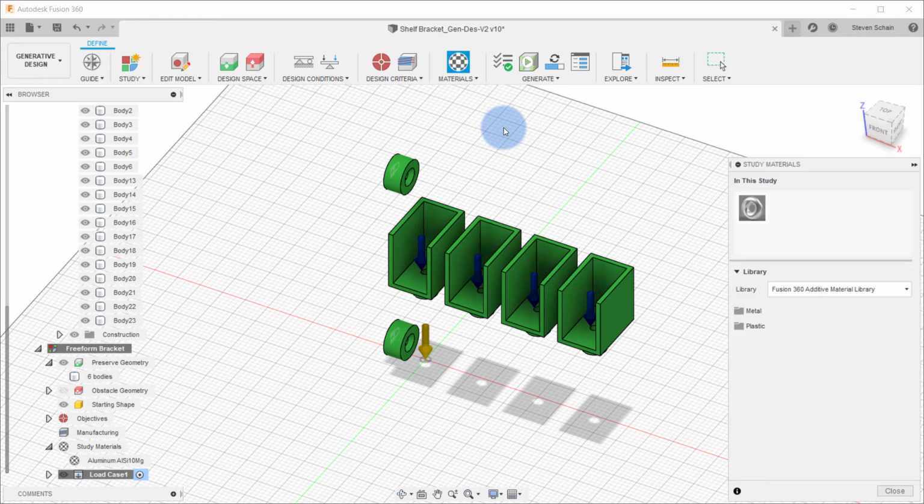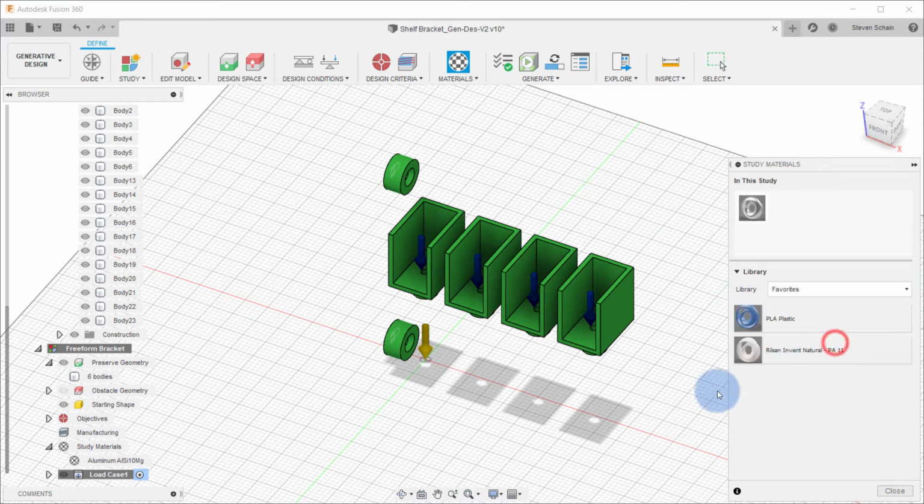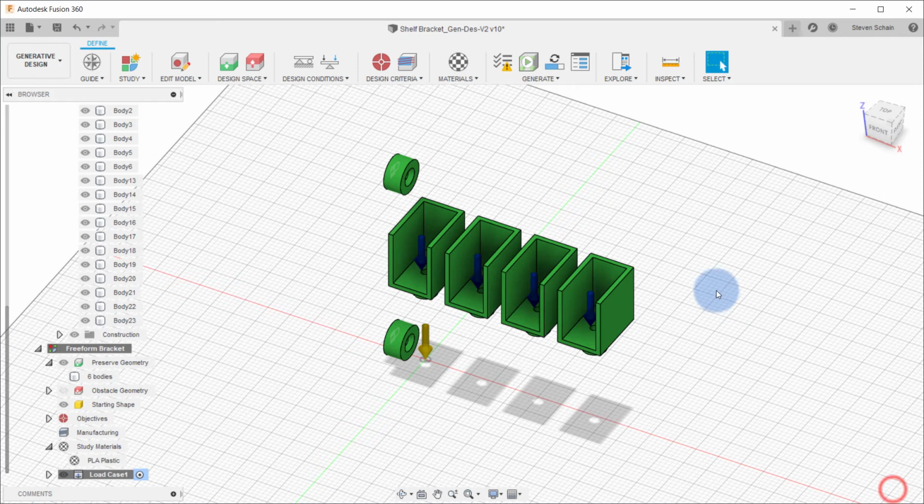I spent a little bit of time creating a new material with the material properties of PLA. While it's generic PLA, it's good enough to generate a decent solution. I'll click the Materials library, click on Favorites, and drag PLA plastic up to be the material in the study. I'm also going to right-click and delete the existing material. Then click OK to use PLA for the design study.